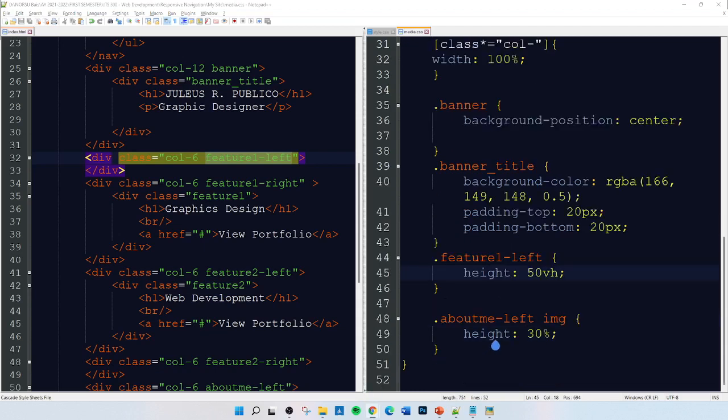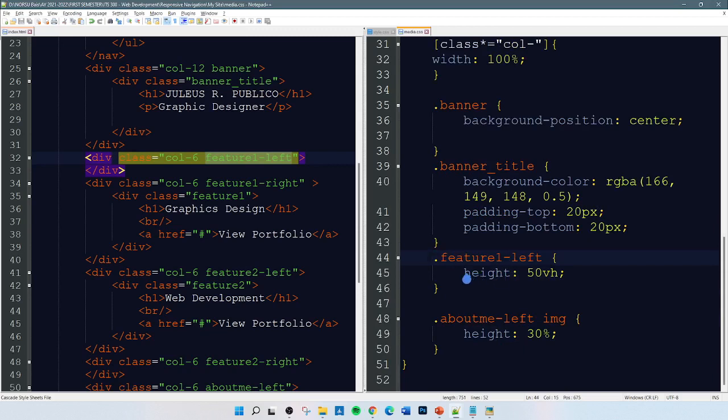So basically, here's what we're going to do. We can either copy this and then constantly write this, or we can use a comma, and then we're just going to call all of the divisions or all of the classes that we want to change. So let's say, for example, feature one dash left, and then we'll also do the same thing for feature one dash right.